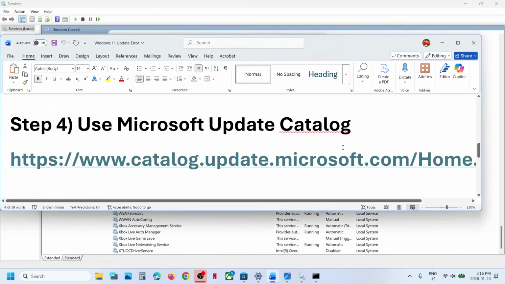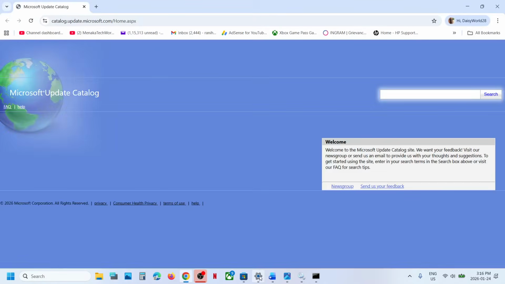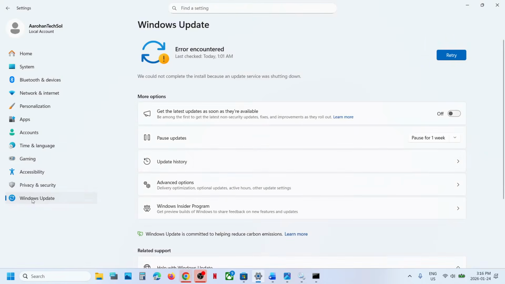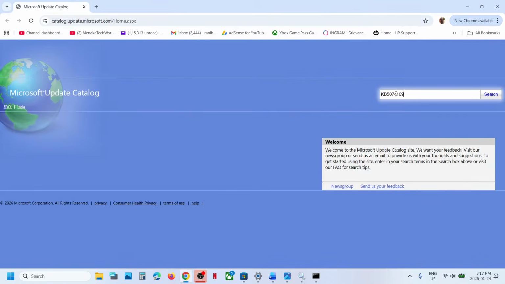Still not working, use Microsoft Update Catalog. Now for this you can open this link in a browser. It will take you to Microsoft website. On this website, if you see retry option over here, you can click on retry and then check. Now you can write down the name of the update, that is KB5074109 over here. Click on search.